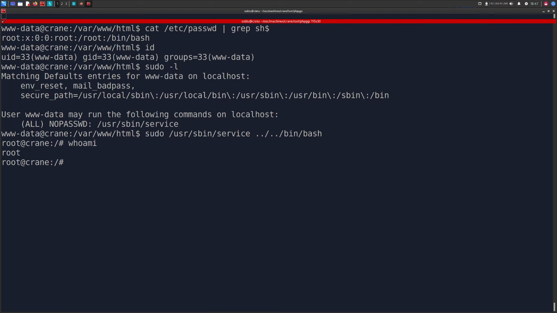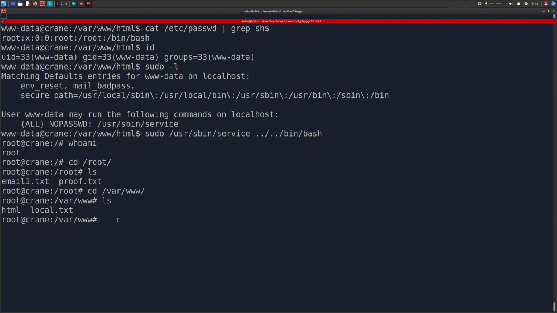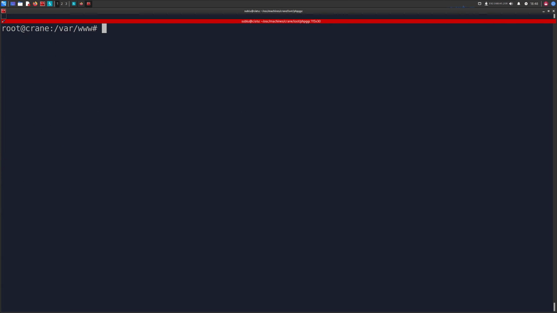So we can just cd /root, and then we can grab the proof.txt. And if you're wondering where the local.txt is, you can grab that from the /var/www directory. So /var/www, and you can see that it's right here. That's the local.txt.